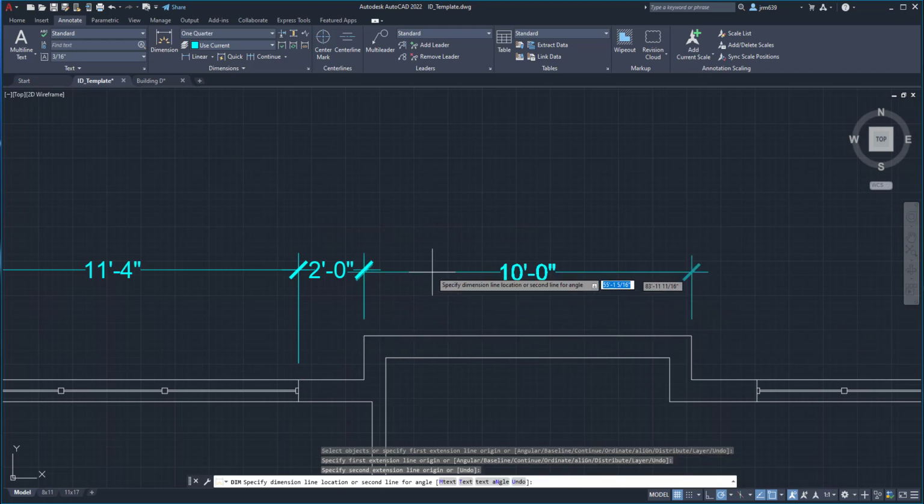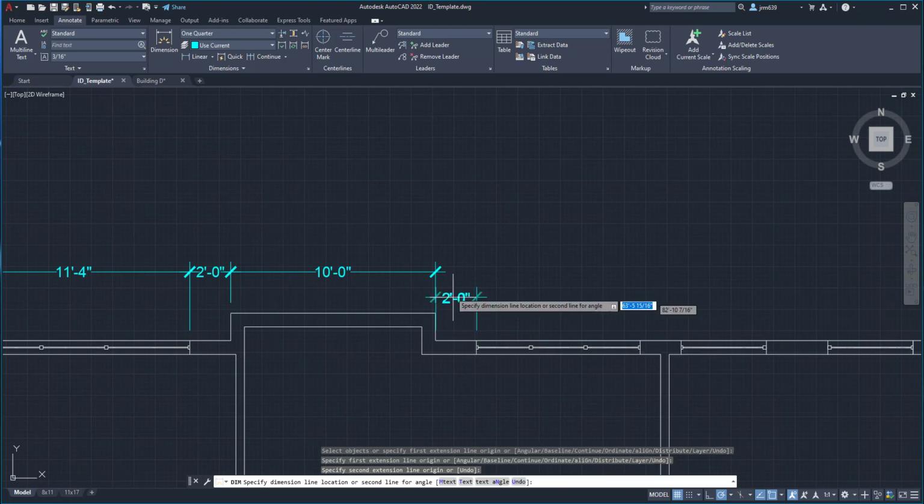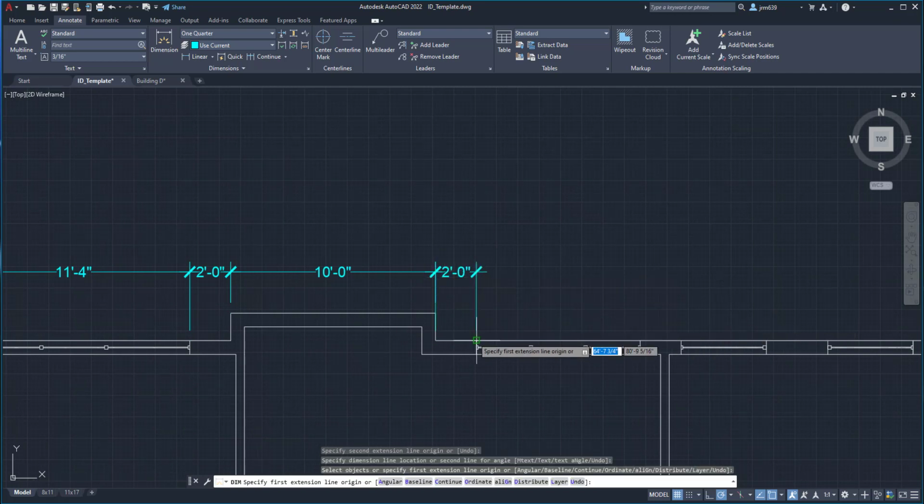So one more time, here we go. Oh my gosh, we're having so much fun in the sun with our AutoCAD. Woo!